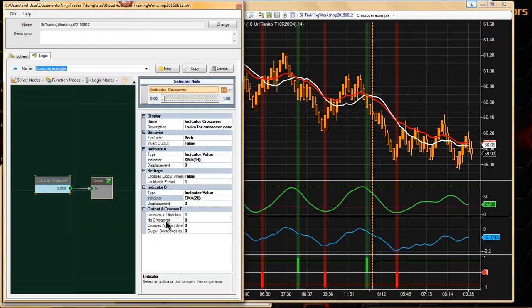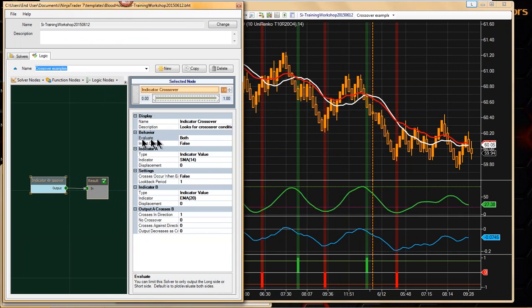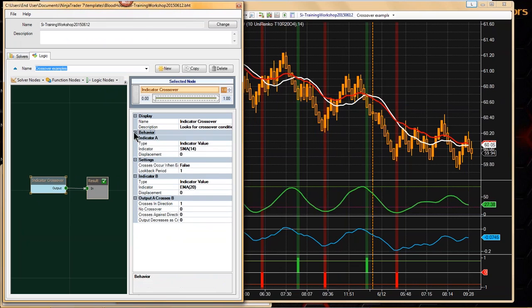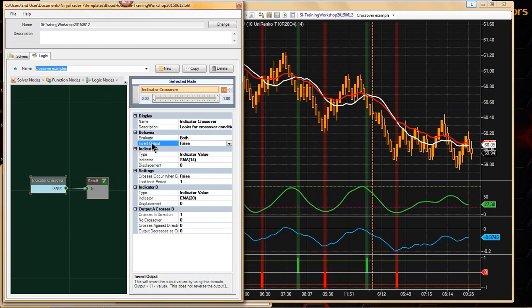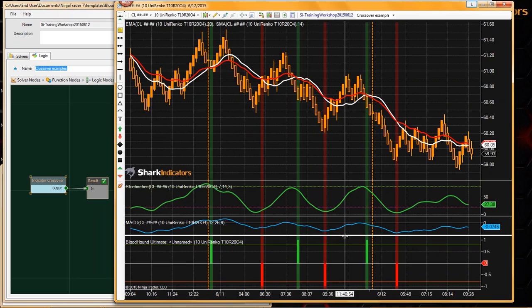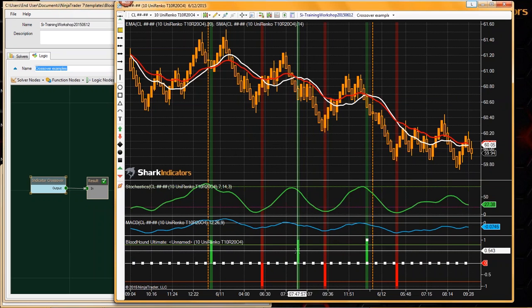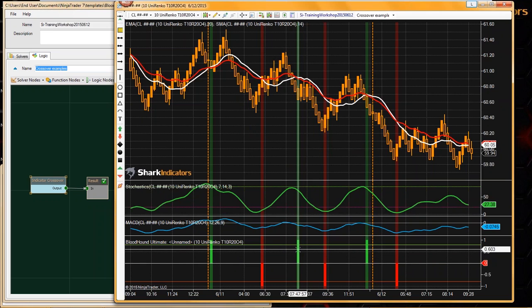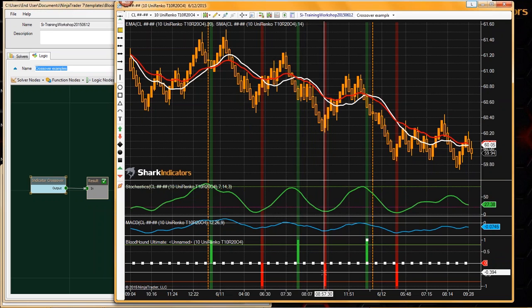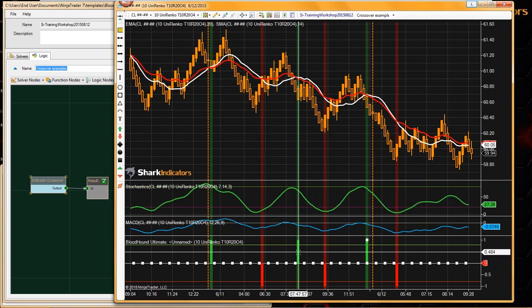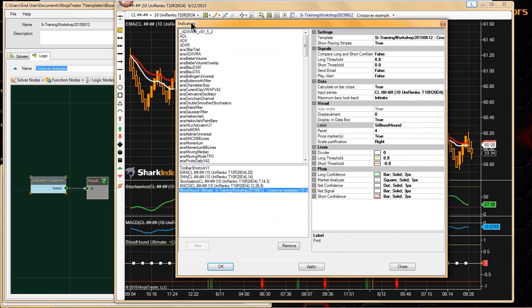So let me cover some of the various other settings in here. So we have evaluate mode. The behavior section here, this is common. You'll see this in every solver. So what it allows you to do is manipulate the output here. And when I say output, what I mean is what BloodHound is plotting. You can see what BloodHound's plotting are the green and red bars here. This is just a standard plot that all indicators have.